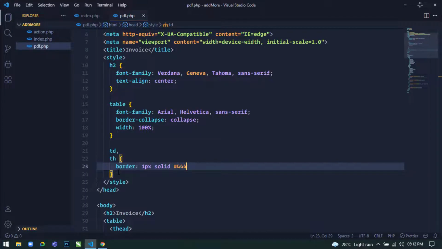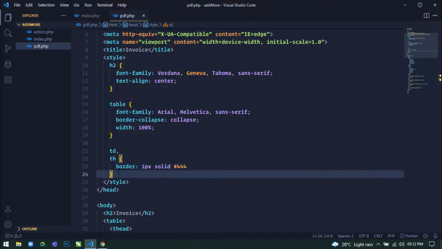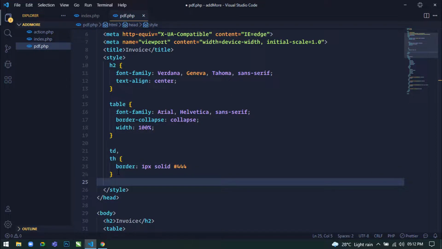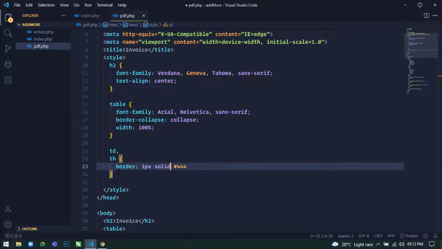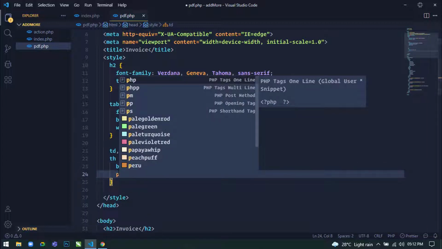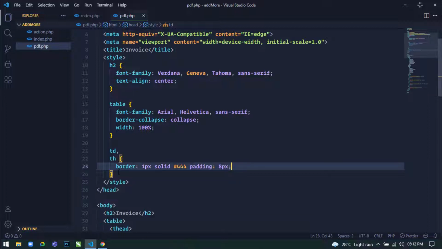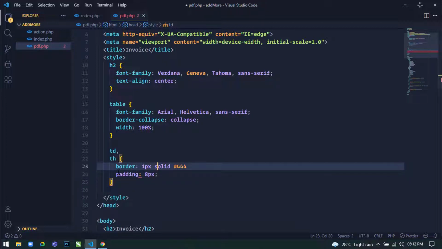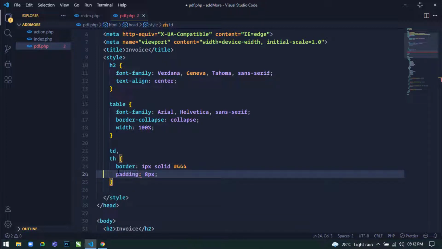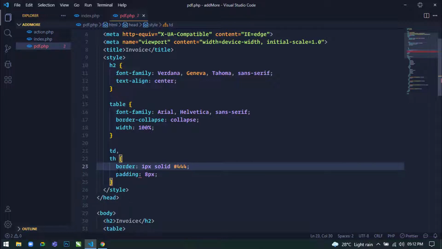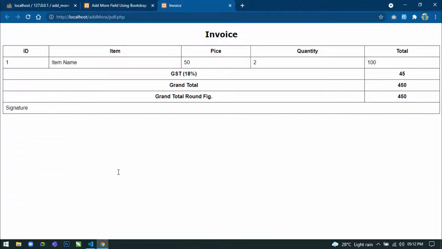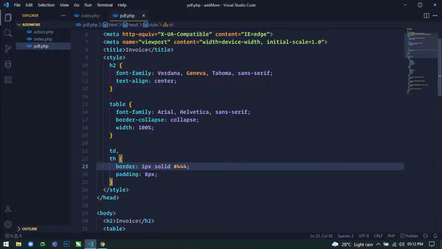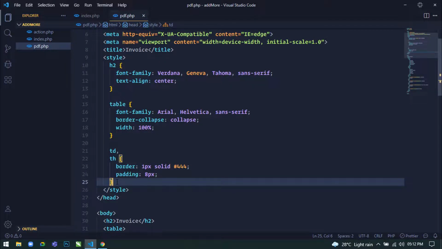Okay, now next what I will do is I will come below, and I will also give some padding, 8 pixel. Okay, sorry, padding 8 pixel, and if I refresh, then you can see some paddings.